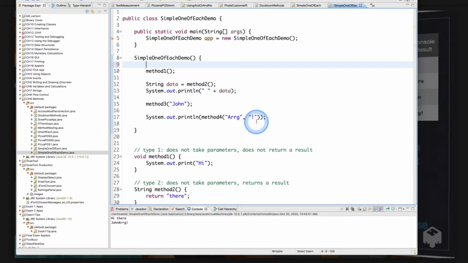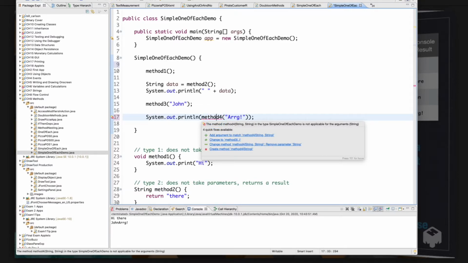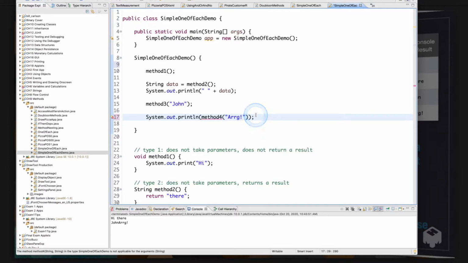Let me make one other change. Maybe you forgot exactly what method 4 did, and you want to say arg, but you just send it arg because that's what you want it to say, and then you'll notice that there's an error. So the error is, if we hover over it, going to be very similar. It's going to say the method 4 string comma string in the type SimpleOneOfEachDemo is not applicable for the argument string. So what it's saying is the method needs 2 strings. You've only sent it 1 string. So when you declare a method and say that it needs 2 parameters, when you call it, you have to give it those 2 parameters.